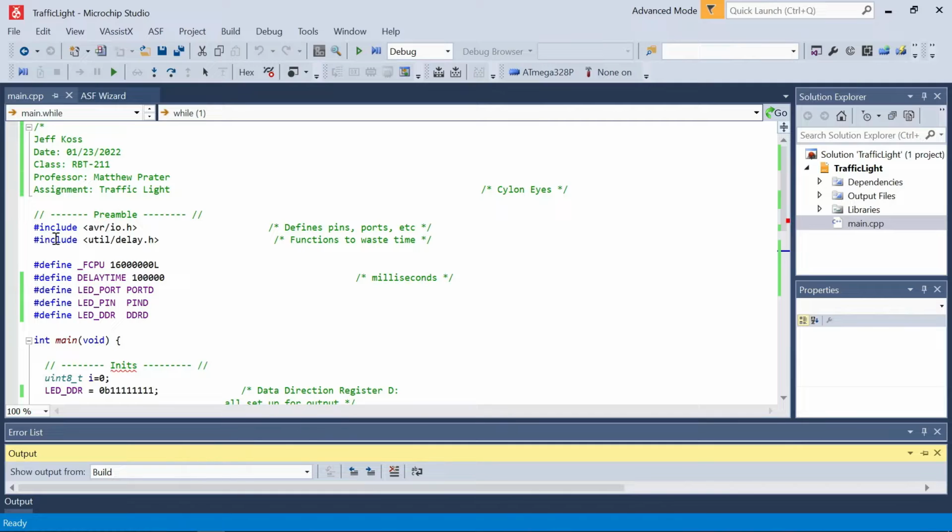As usual, I include two header files, the AVR header file and the utility delay header file. I defined the CPU here at 16 megahertz. I have a huge delay time of 100,000 milliseconds. So yeah, the reason why I need that is because I'm actually kind of cheating.